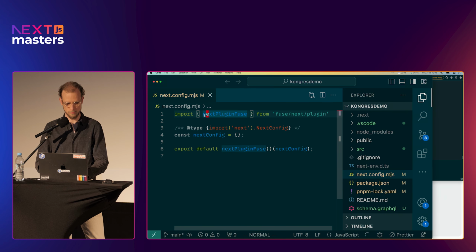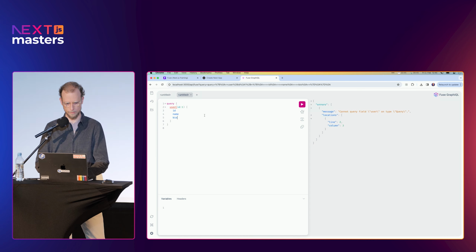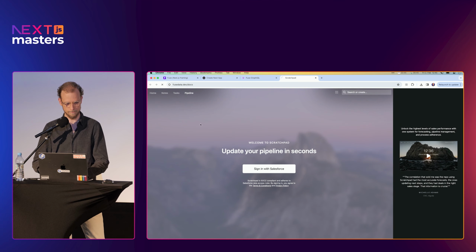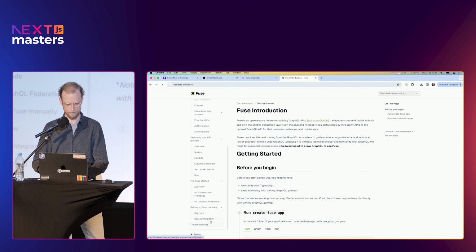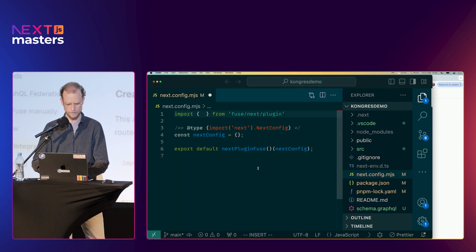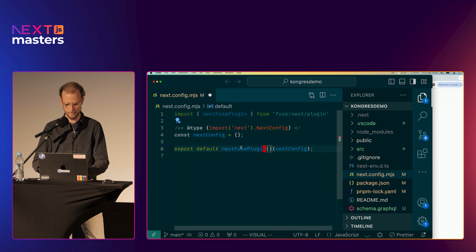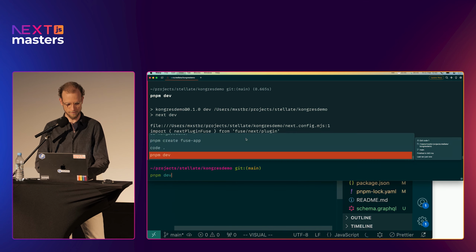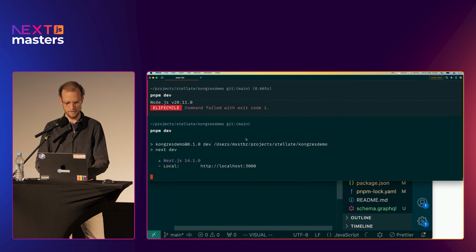Fuse Next. Maybe it's called something else. Live debugging. Next Fuse plugin. What did I write? Next plugin Fuse? Man, words are hard. Here we go. Yes, there we go. Okay.